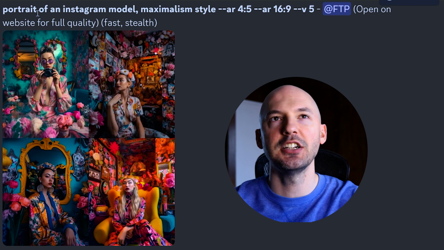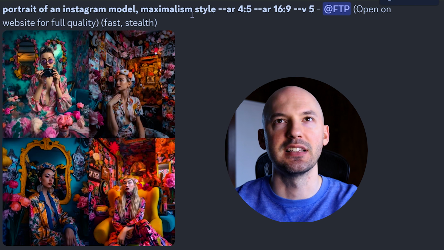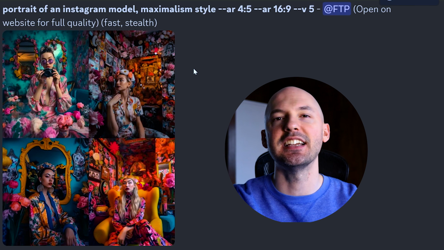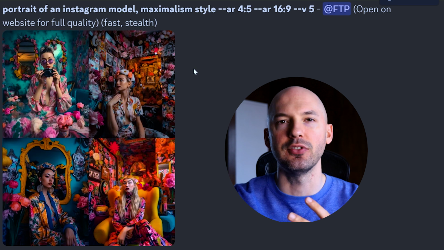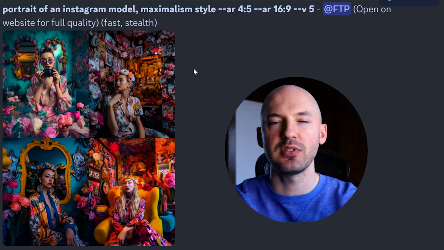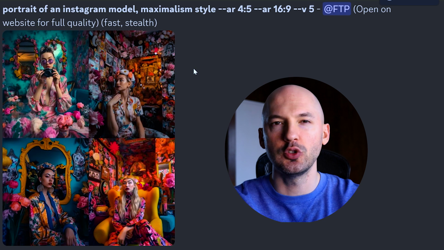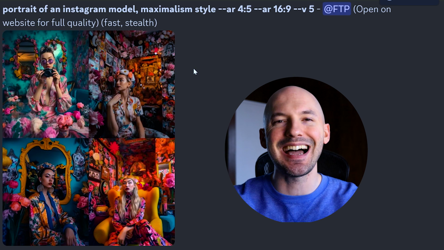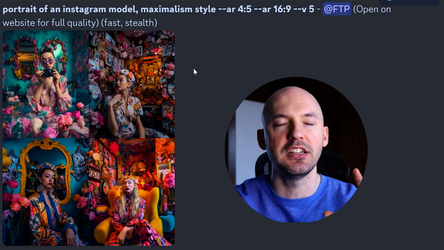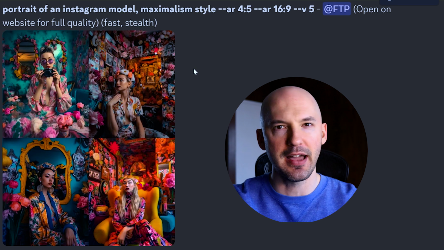You can also divide your prompt into multi-prompts using 2 colons, and instead of adding a normal weight to increase the importance of a part of the prompt, we can add a negative weight to decrease the importance. So here I tried portrait of an Instagram model maximalism style, and maximalism is quite the extravagant aesthetic. I loved it in version 4, and I wanted it to be represented here, but something about these were a little too realistic. I wanted the style to be part of the generation rather than just what's inside the portrait, if that makes any sense.